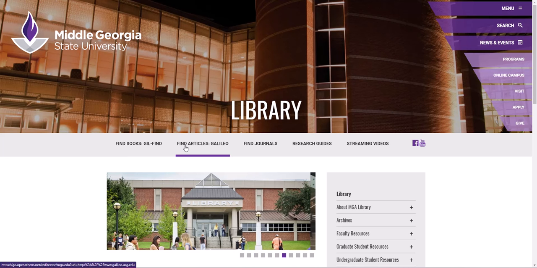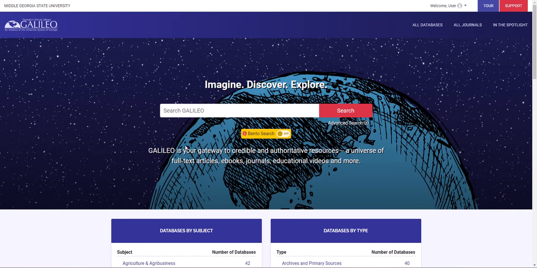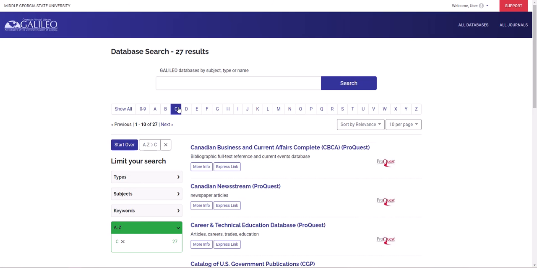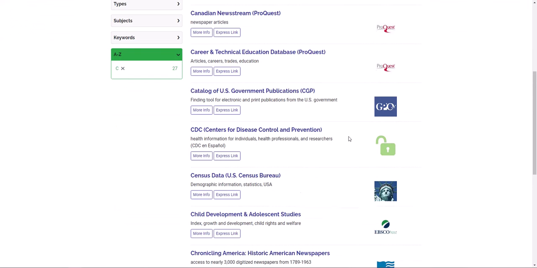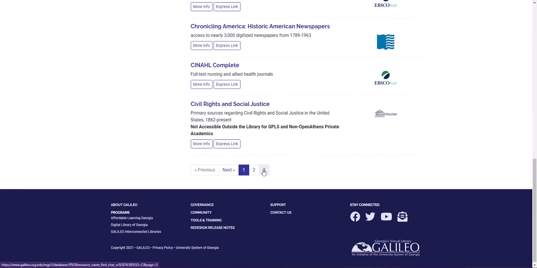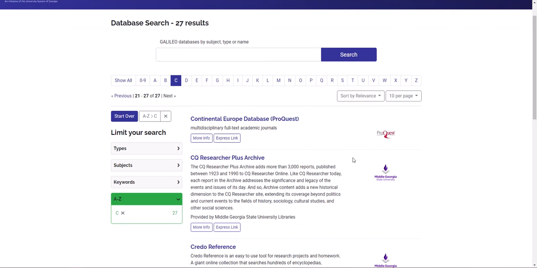This is the library's homepage, and I'm going to click this Find Articles Galileo link to go to the Galileo homepage. On this page, I'm then going to select all databases. And then I know that my databases both start with the letter C because I'm looking for CQ Researcher and I'm looking for Credo Reference. I'm going to come down the page until I get to these numbers, and I'm going to select page 3 because I know that the databases are on that page.